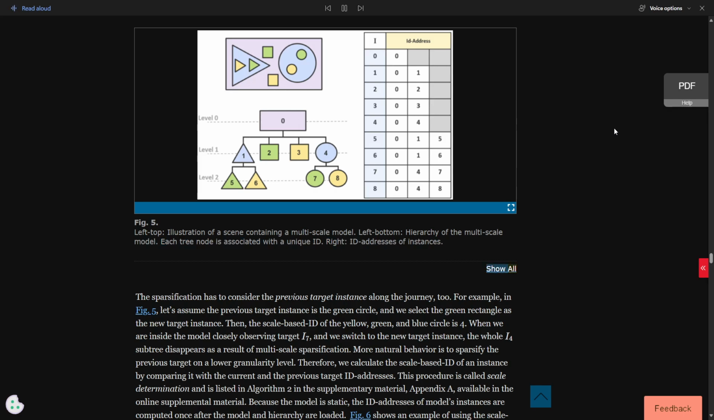Show all. The sparsification has to consider the previous target instance along the journey, too. For example, in Figure 5, let's assume the previous target instance is the green circle, and we select the green rectangle as the new target instance. Then, the scale-based ID of the yellow, green, and blue circle is 4. When we are inside the model closely observing target I7 and we switch to the new target instance, the whole I4 subtree disappears as a result of multi-scale sparsification.